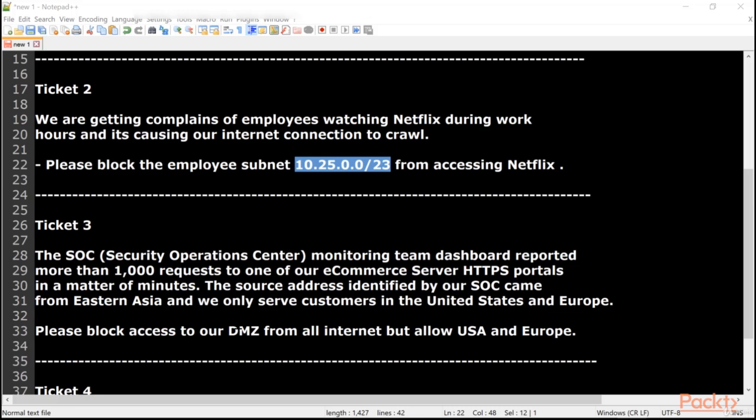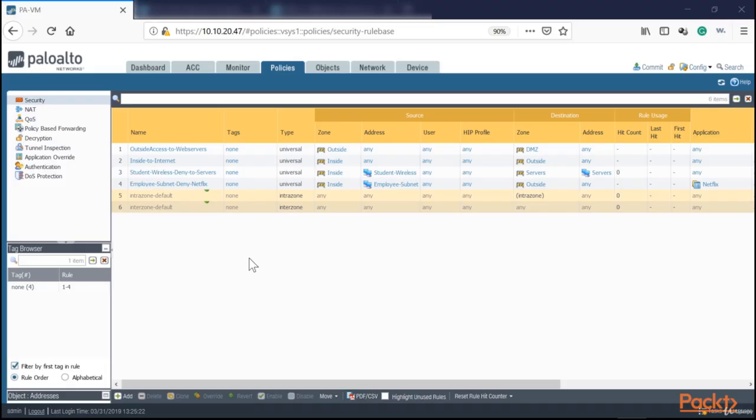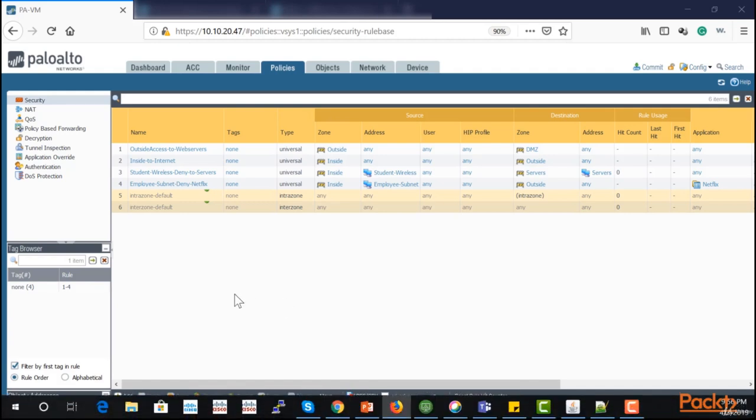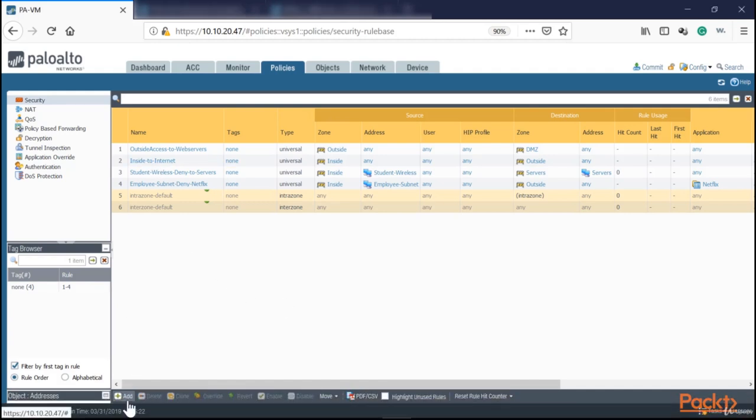Okay. So we have a clear example of a possible DDoS or brute force attempt onto our DMZ zone. And we need to block access from the outside, but allow the United States and Europe. Let's go ahead and configure that. Okay, let's configure that policy that was required by the security team to make sure that we're not getting those attempts. Let's go ahead and click on Add.